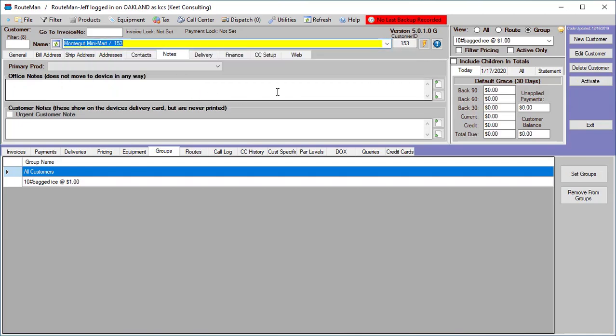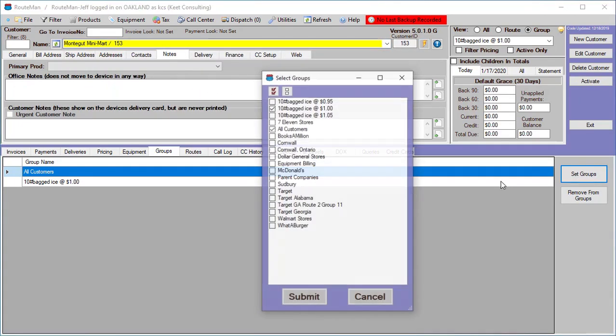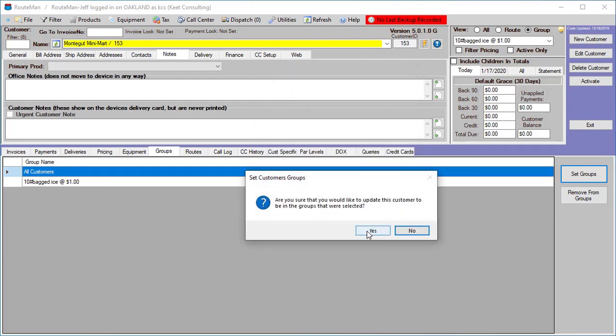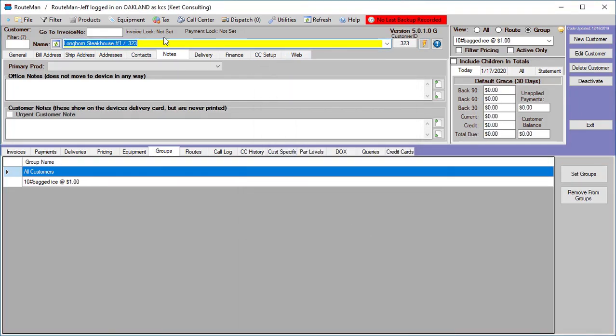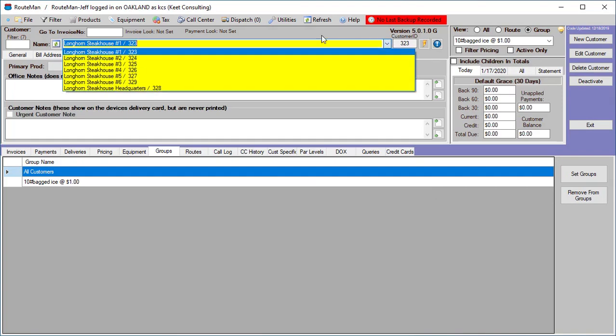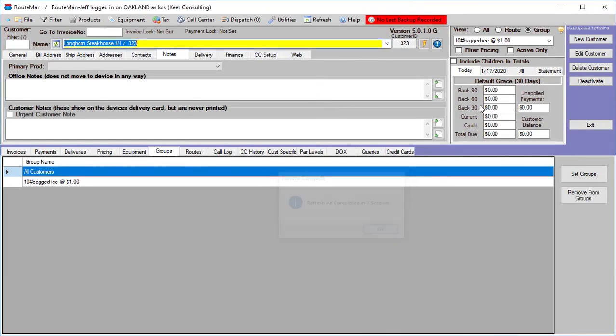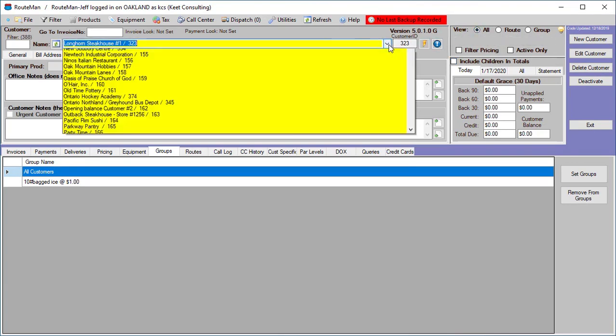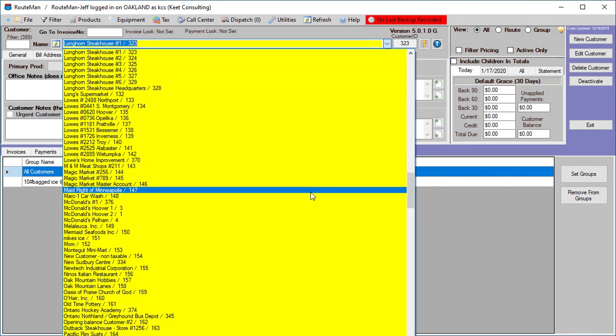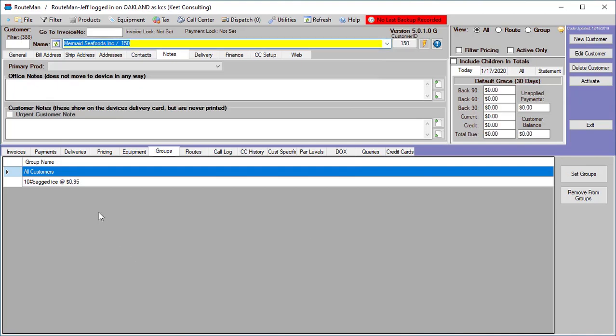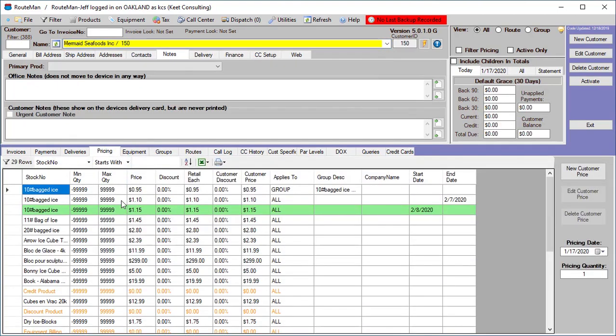And then we'll check Montague, and let's say he's going to go up in price instead of down, and submit, and yes. Okay, and again, he's not in the group, but we'll hit refresh. And then if we go back to our all customer list and find that Mermaid Seafoods, now they're in the 95 price group, and if we choose that product, they have the group price listed at 95 cents.